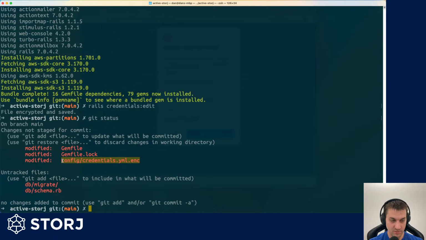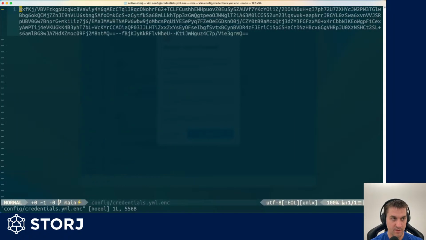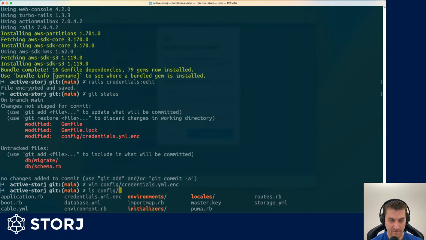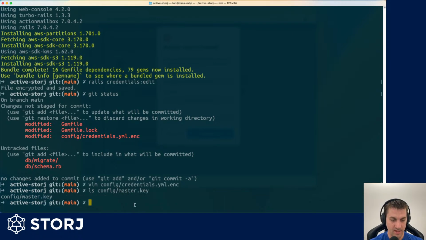You can store your credentials without giving away that secret information. So for example, if I look at the contents of this file, let's go ahead and do a vim. See, it's just gibberish. There are no secrets there. The way that is working is you'll notice that there is also this master key, and this master key is used to decrypt this file.